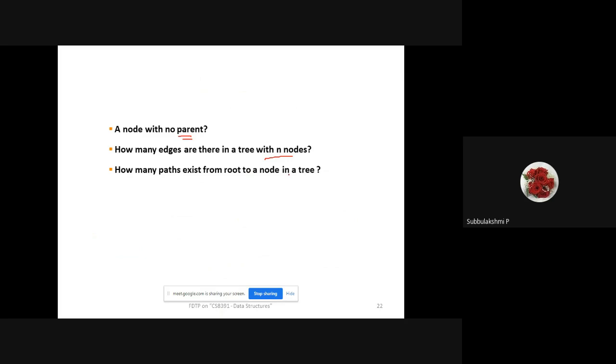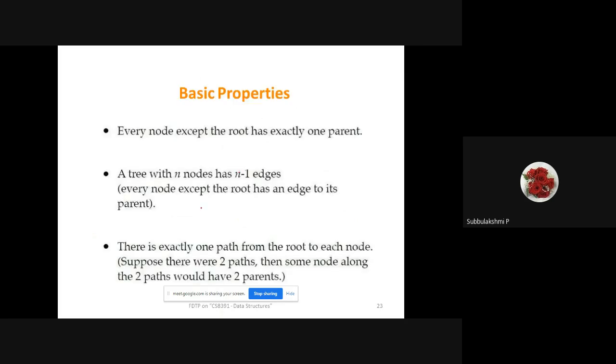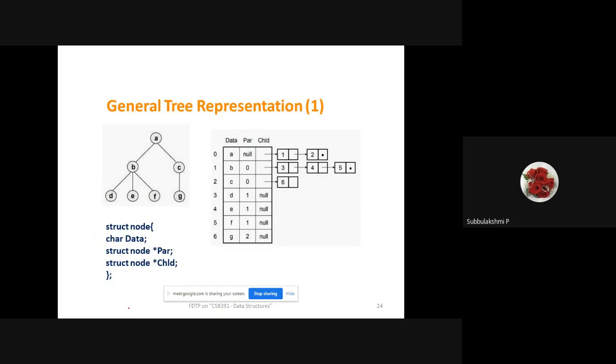And how many paths exist from the root to a node in a tree? Exactly one path from root to each and every node. If we have two paths, like in the previous example, then some node along with two paths will have two parents. In general, we have one path. So these are all the basic properties of each tree representation.